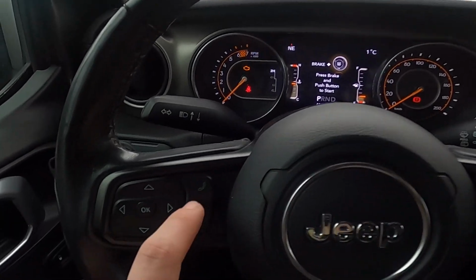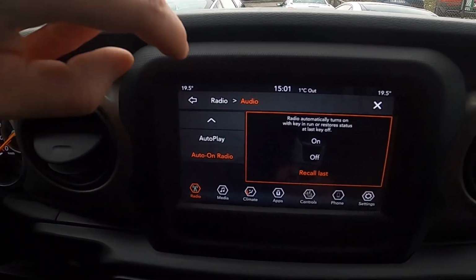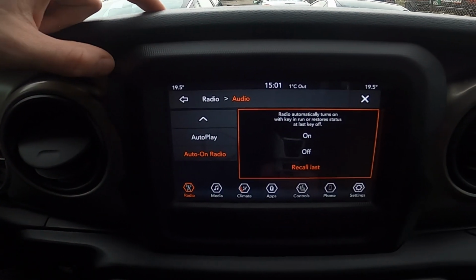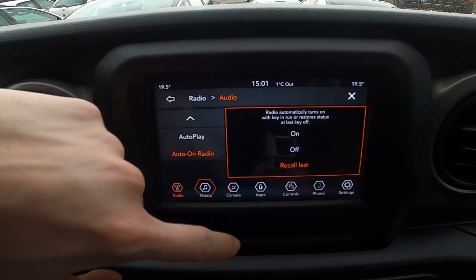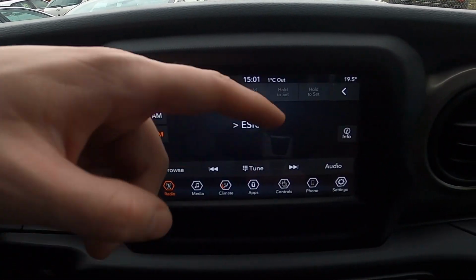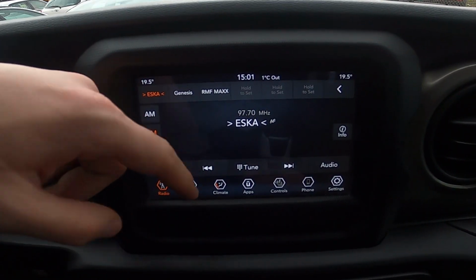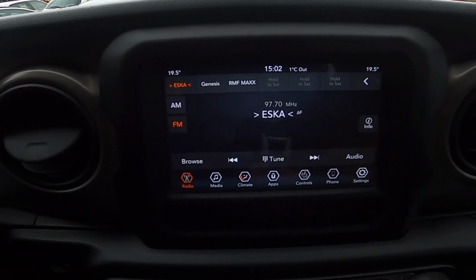To enable it, you have to press this button and then you can use the commands that will be displayed on the screen display. The commands will be different for every category you will enter. For example, you can enter radio, media, climate, apps, controls, phone and settings, and in each category the commands will be different. So let's start with radio.